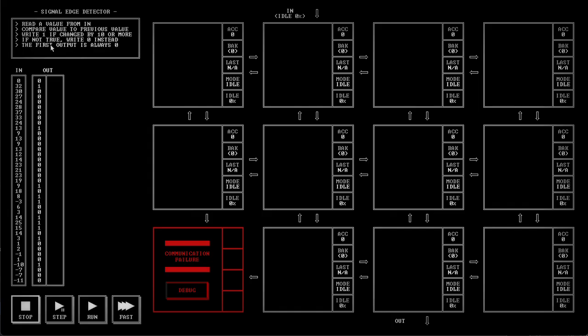So for this level, we are reading a value from input. So move up to ACC to start, or maybe I'll move it to the side, move it down, I don't know, but I'll just do that to start. Because, I don't know, seems like a good starting point. Compare a value to the previous value, write 1 if changed by 10 or more, and if that's not true, write 0 instead. The first output is always 0.